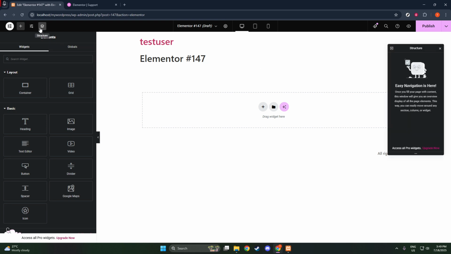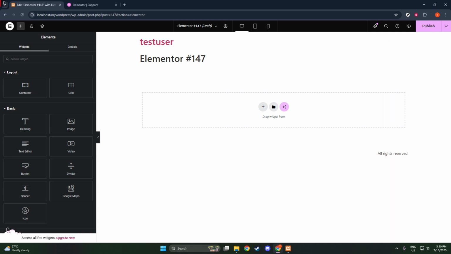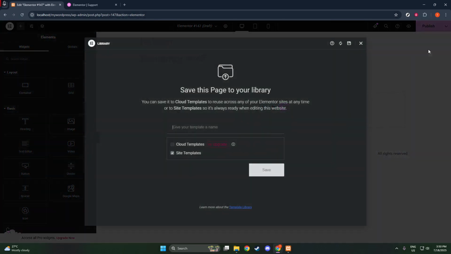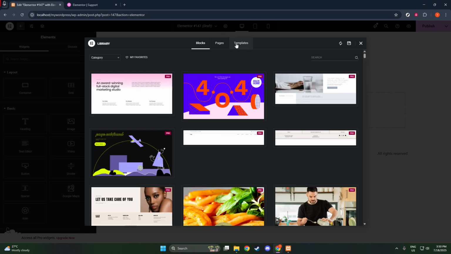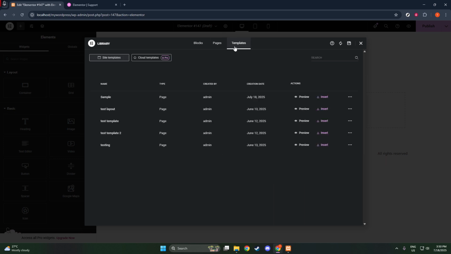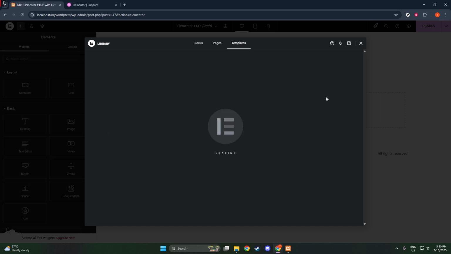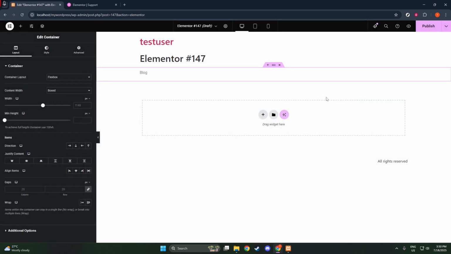Within this library, you'll find various templates, including the one we've just saved. Navigate to the My Templates tab. Here, you should see your saved template among any others you might have created. Find the template you saved earlier, and you'll notice an Insert button next to it. Click Insert to place this template onto your new page. By doing so, you've successfully duplicated the full layout and content of your original page.